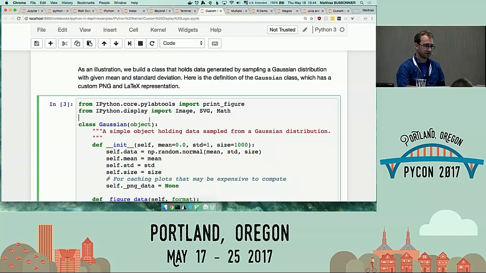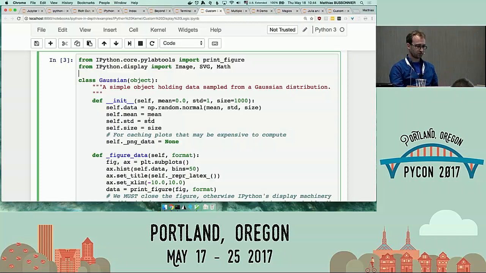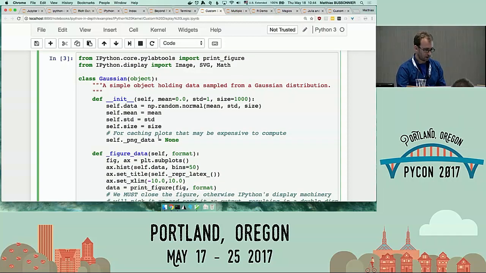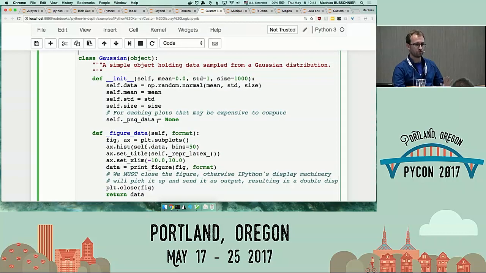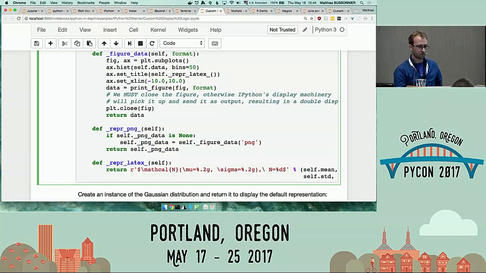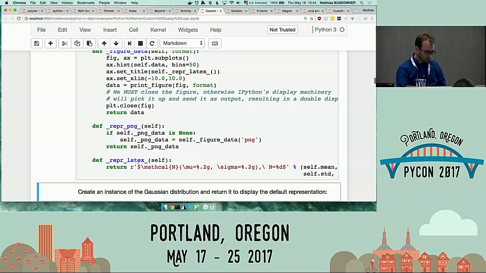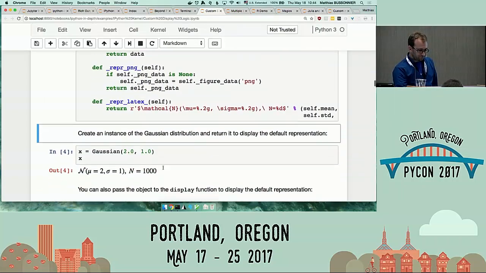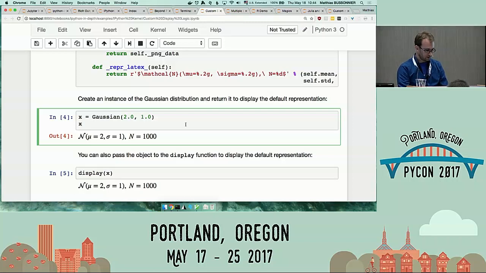So for example, let's say I'm working on probabilities, and I'm creating a Gaussian object. What I can do is I use a specific method to pre-compute a graph, and I also want to have, for a PNG, and I also want to have a LaTeX representation, which is my Gaussian is just this mean and this standard deviation, because when I render to PDF, I don't want the whole image. So I have my Gaussian object, and what I can say is create a Gaussian object with mean mu is 2 and standard deviation sigma equals 1.